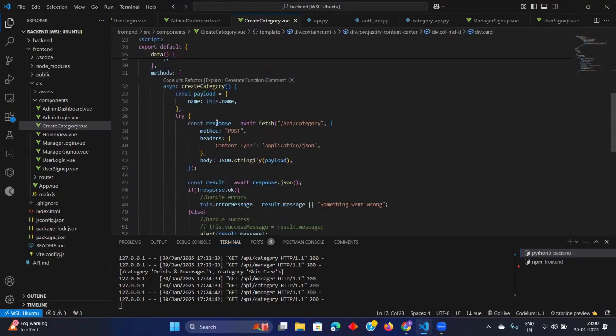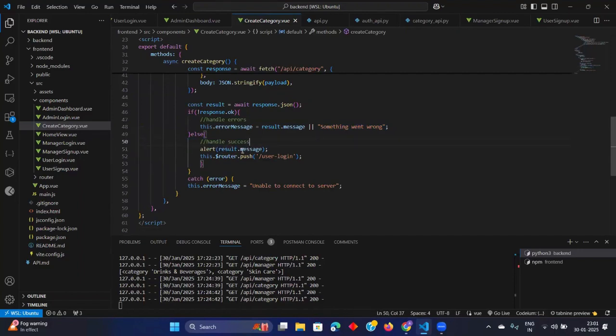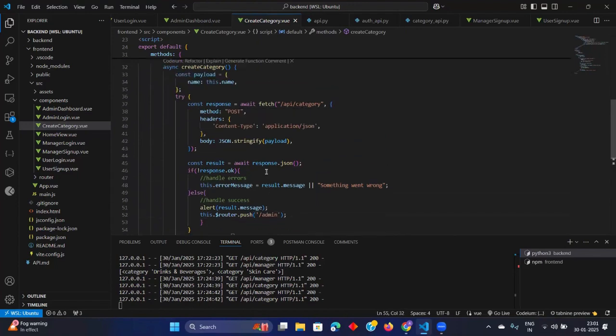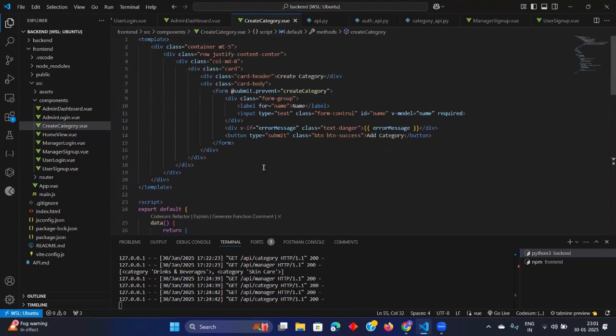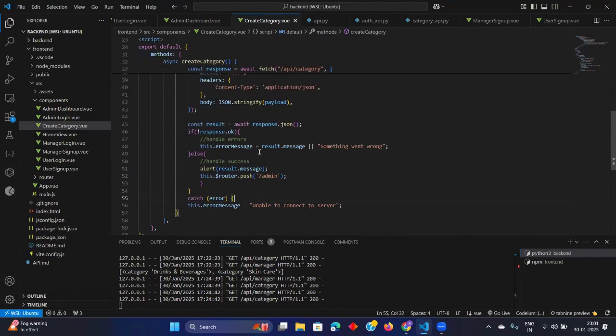Okay. So this is done. Handle if response is not okay, that means 400 code is there. So just show the error message with the response, and then else handle this success thing. Okay, so alert result dot message. This is a router push user login. Okay, now not login, alert result dot message is done. Router dot push. Then what we have to do? We have to go to admin. Yeah. So catch unable to connect to server. Yeah. This is fine. Now you see what I did, I just copy pasted one page to another page and just updated a little bit and my code is fine.